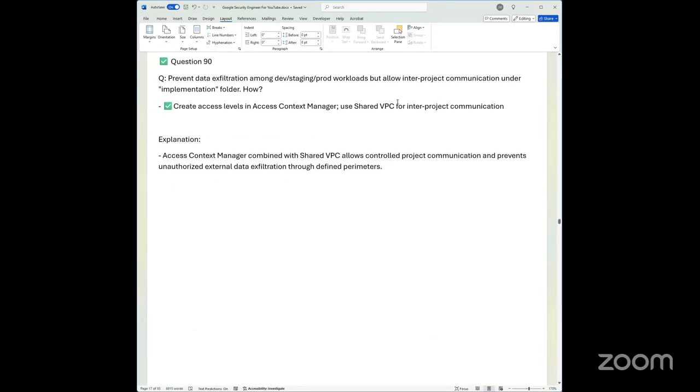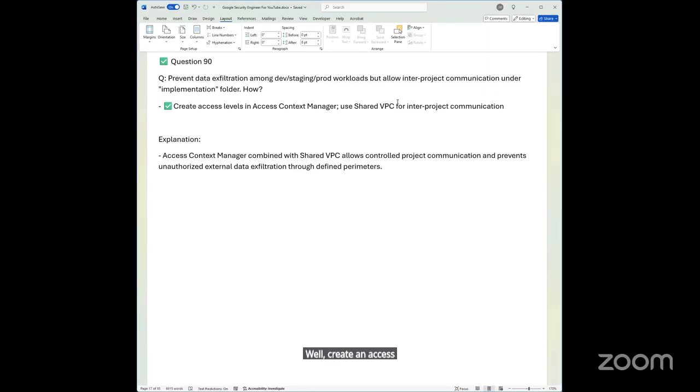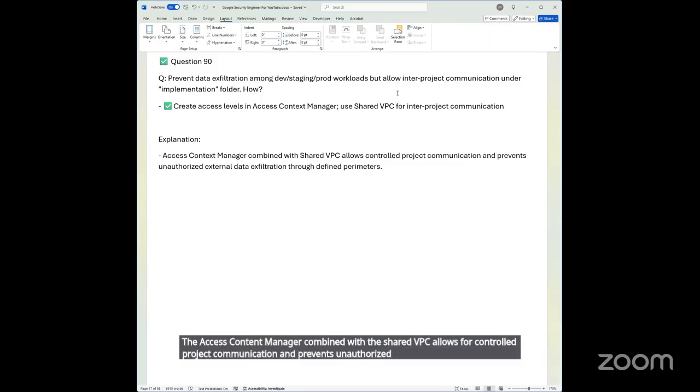How do you prevent data exfiltration among dev, stage, and prod workloads, but allow inter-project communication under an implementation folder? Well, create an access level in Access Context Manager. Use a shared VPC for inter-project communication. Access Context Manager, combined with the shared VPC, allows for controlled project communication and prevents unauthorized data exfiltration through defined parameters and perimeters.